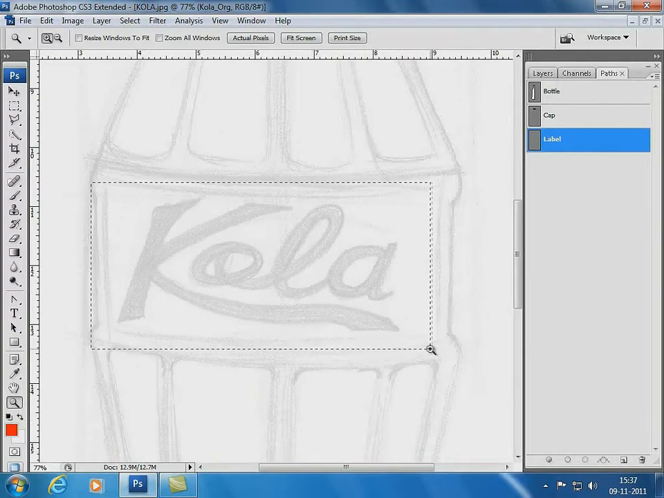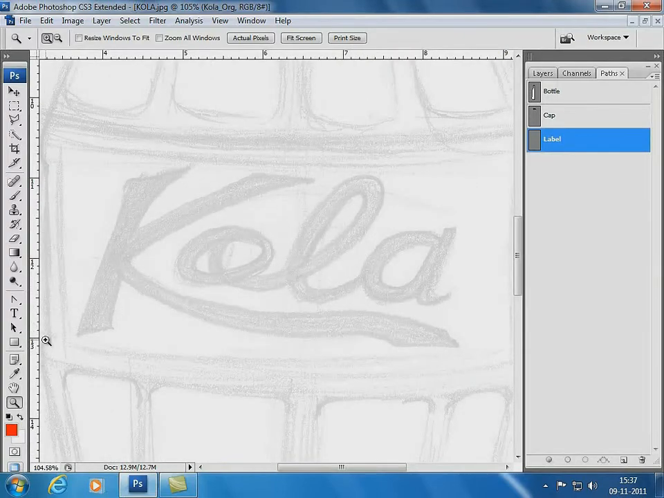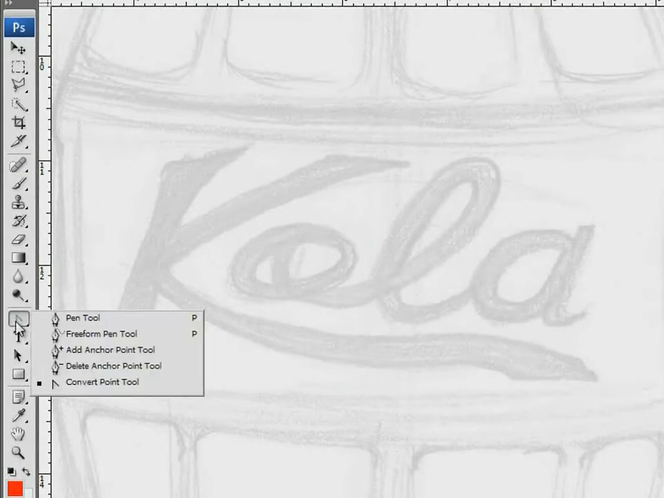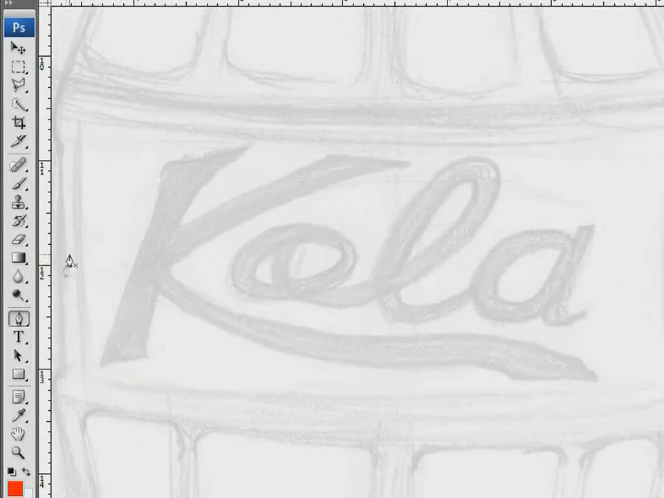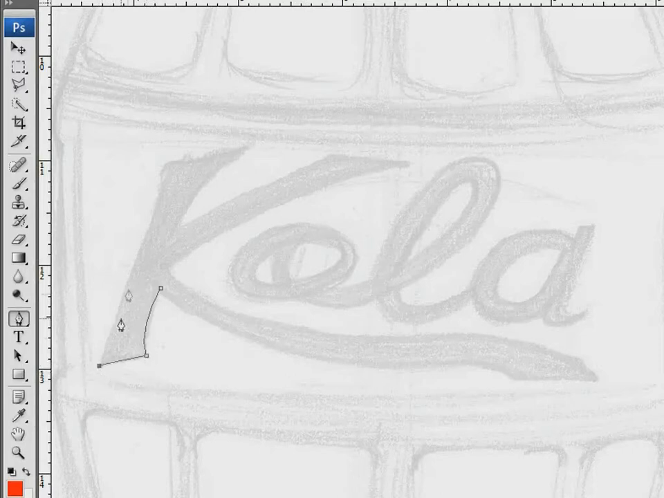Zoom to the label and begin tracing it out with the pen tool. Notice the anchor points can be made only at the start and end of a curve. The upper arm of K has an outward and inward curve. An anchor point must be made in the middle so that the two curves can be shaped exactly using their respective handles.